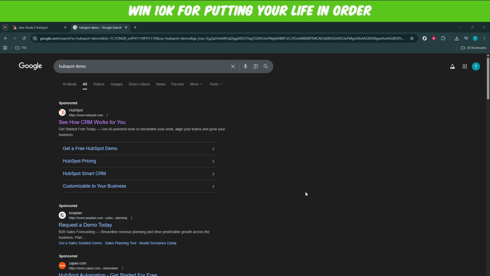Let's dive right in. First, open your web browser and head over to Google. In the search bar, type in HubSpot demo and hit enter. You'll see a variety of results pop up, but we're focusing on finding the most direct route to HubSpot's demo request page. Look for the HubSpot demo link at the top of your search results and click on it.